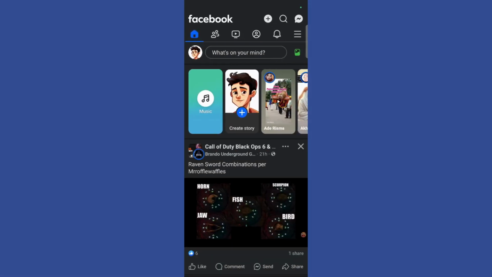Welcome to this tutorial. In this tutorial, I'll show you how you can view all of the admins in your Facebook Messenger group. So first, let's navigate to our Facebook Messenger by clicking on this messenger icon at the top right corner of our screen.